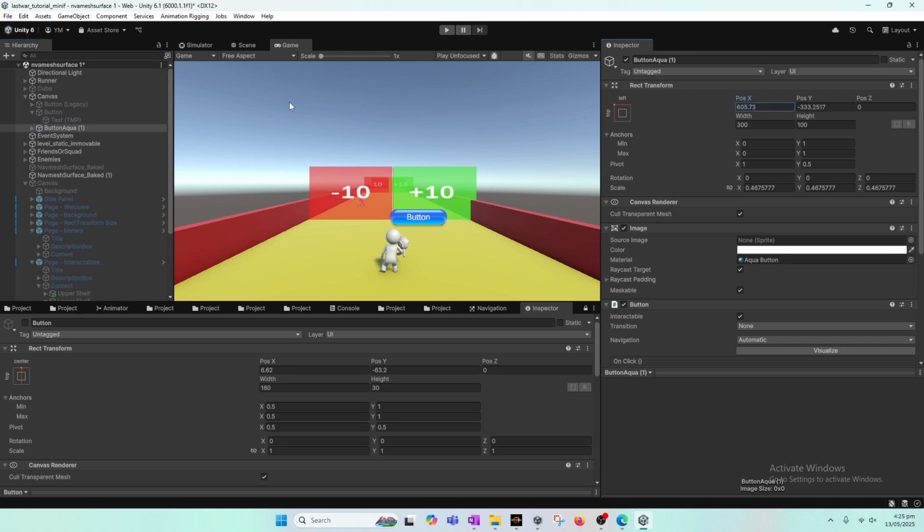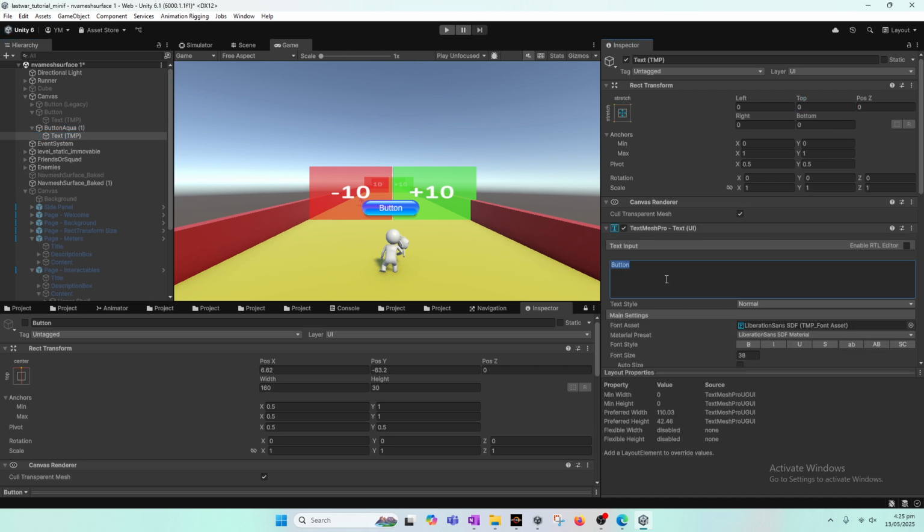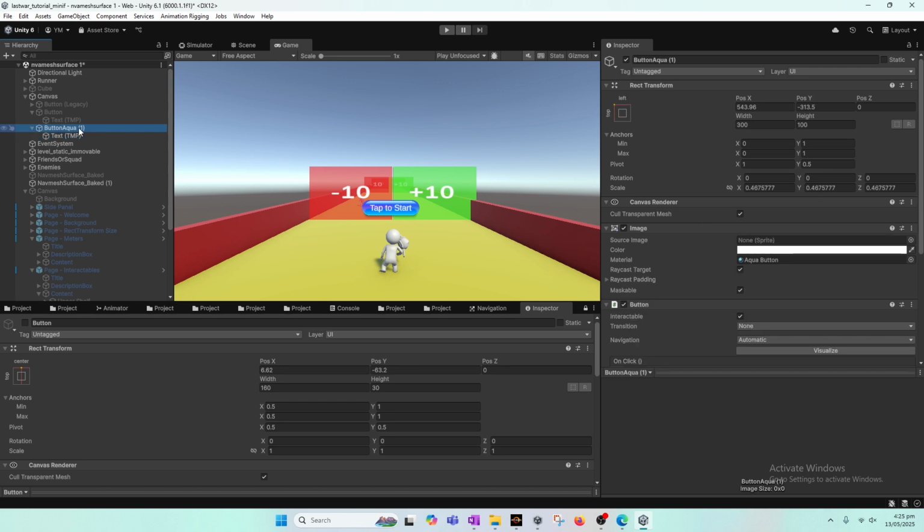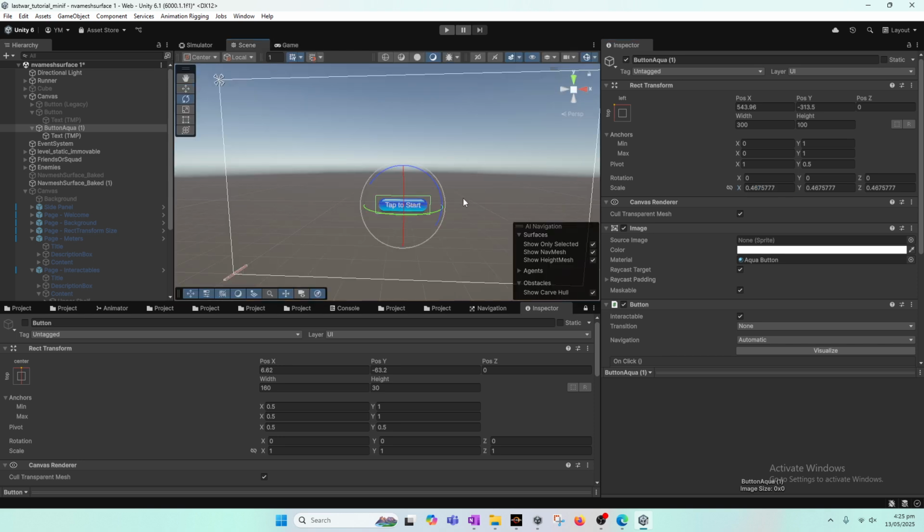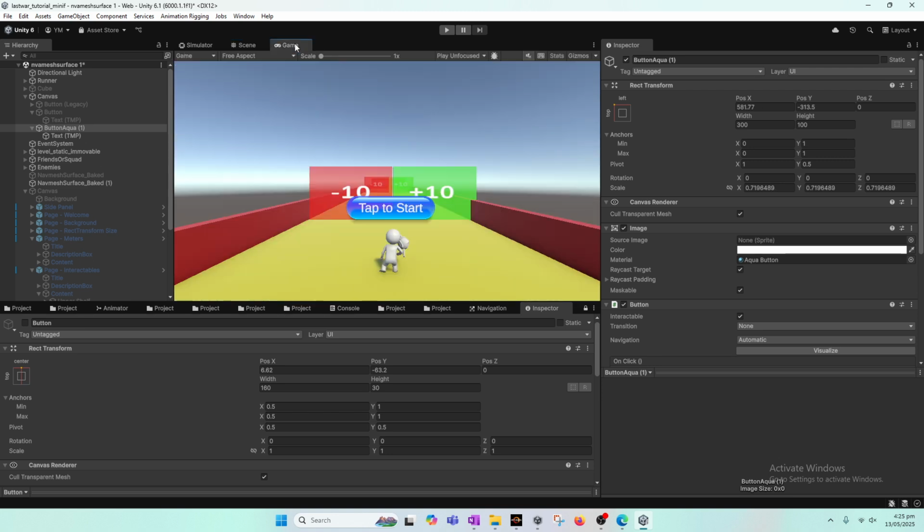We can put it here like this, something like this, button here, and instead of button we can write tap to start, and this looks fine, and we can scale it if we want to. So let's press R, and now we scale it like this to the value we want.